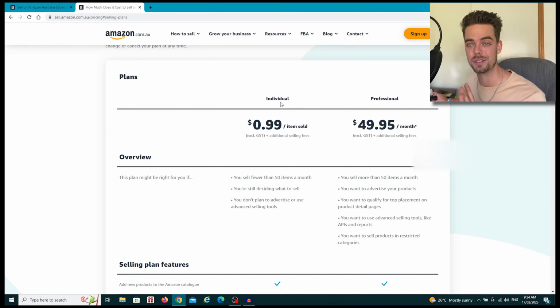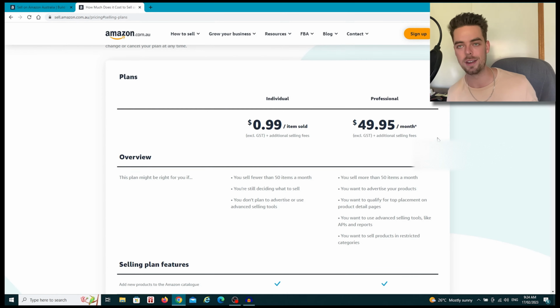But before we go into actually setting up your account, you'll see here, I've got the different pricing options that Amazon offers for setting up your seller account. Now you'll see on the left here, we've got the individual plan, which is 99 cents for every single item you sell. And then on the right, there's the professional account, which is $49.95.